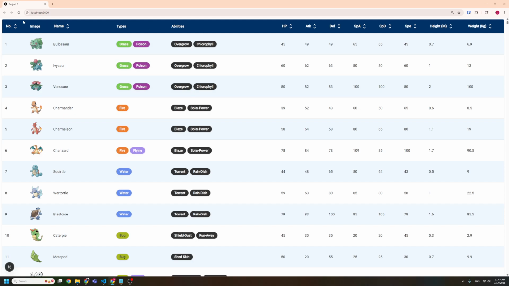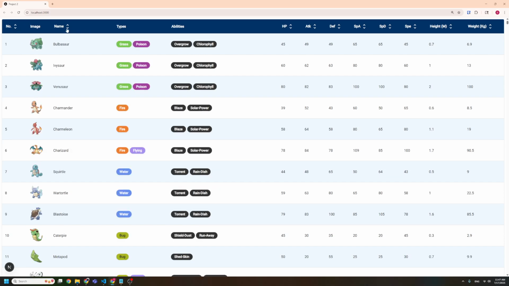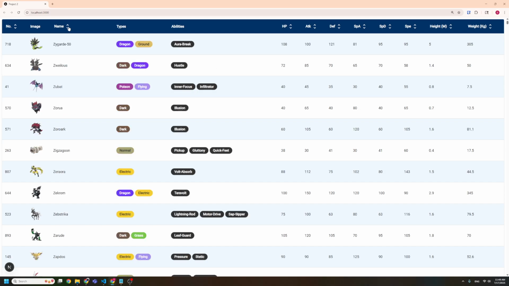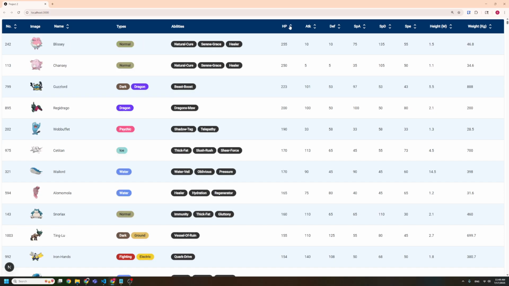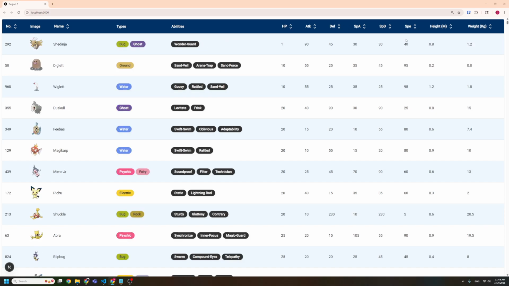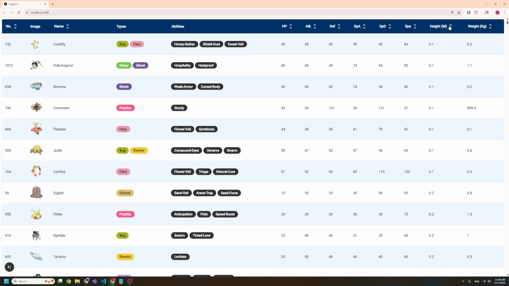You're going to be able to sort by number, so sort it ascending or descending. Name, you can set that to be ascending and descending. HP, attack, defense, special attacks, speed, all that stuff should be working. Even height and weight. You should have an icon here. This is a MUI icon I'm using. If you find another icon, that's okay.